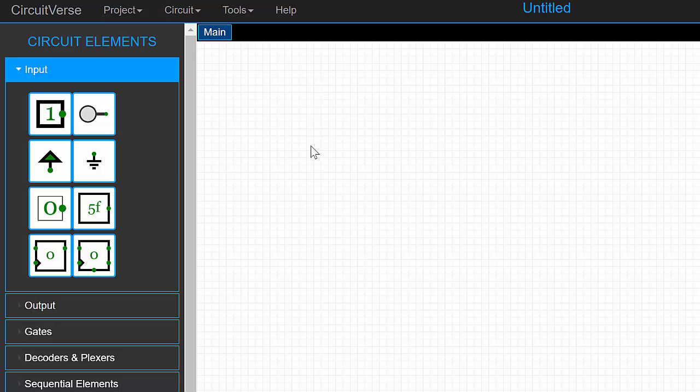I've logged into Circuitverse using my own Google account, and I encourage you to do the same thing. That way you'll be able to save your projects easily. But you can create your own account independent of Google account if you want to as well.